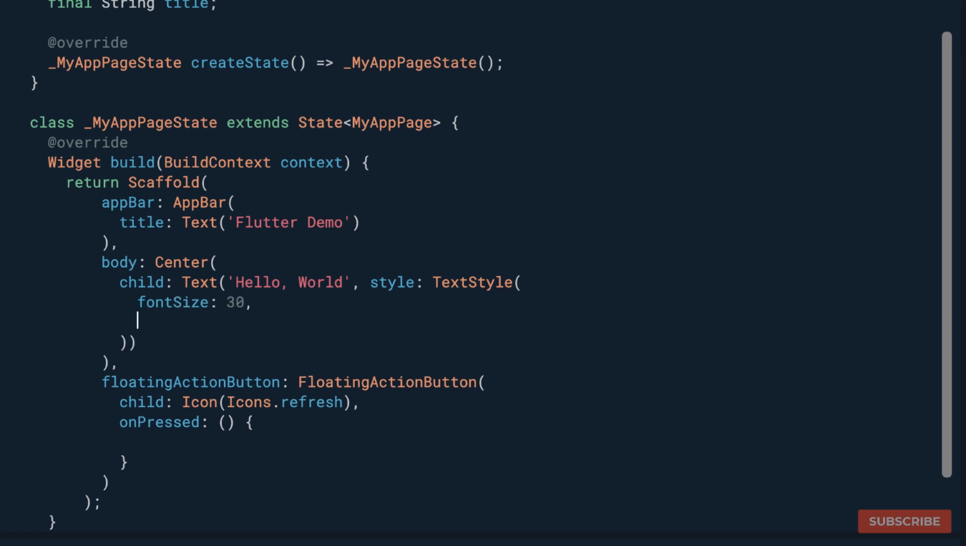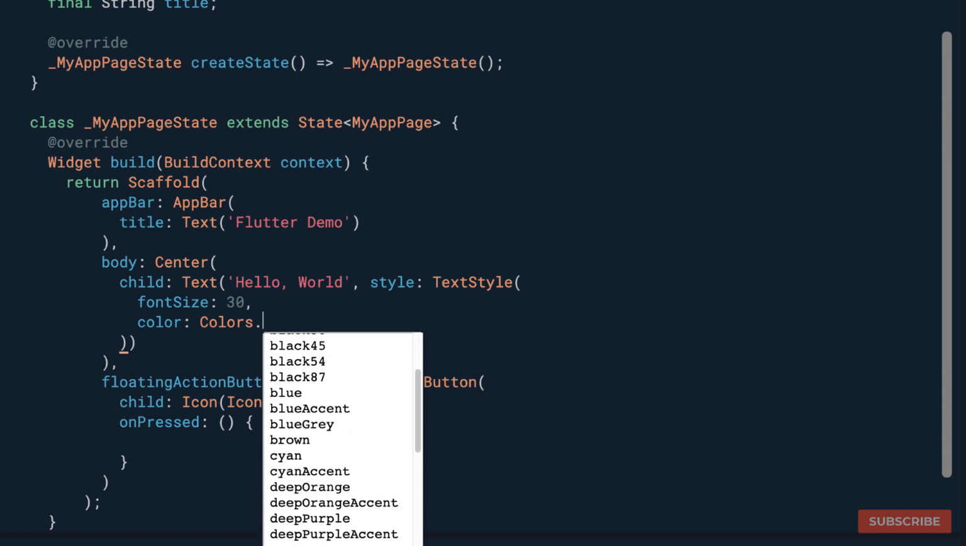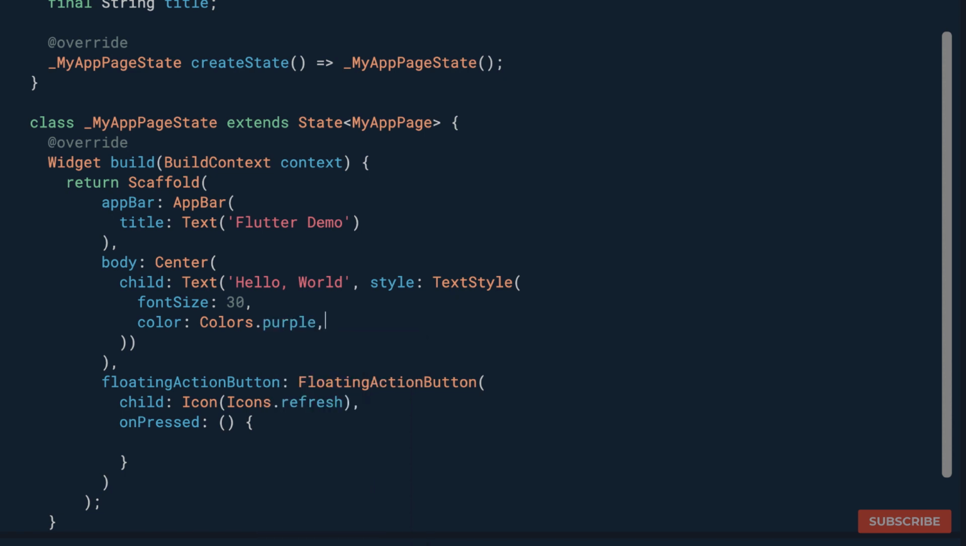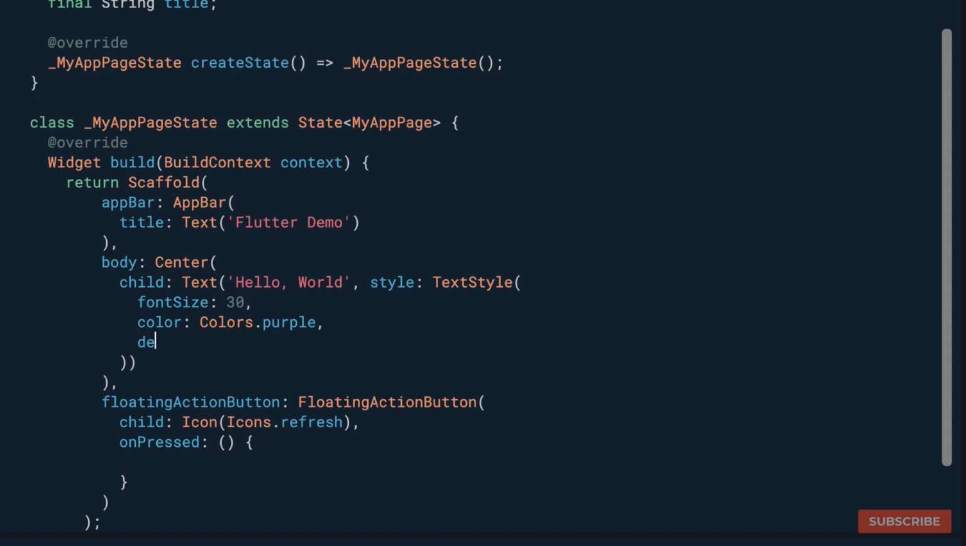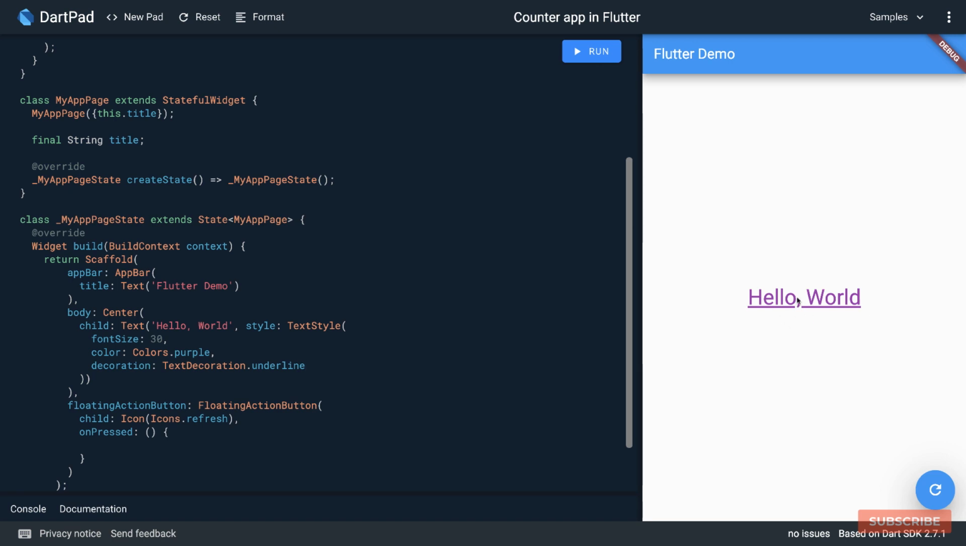We can specify a lot more styles. Let's say the color of our text, and then we'll use the helper class Colors, and then we can select a whole range of colors. So all of these come as part of the Material Design system. So we can just go with purple for now. And let's add a decoration to our text. We use TextDecoration dot, we can use underline. So let's run this and see what that looks like.